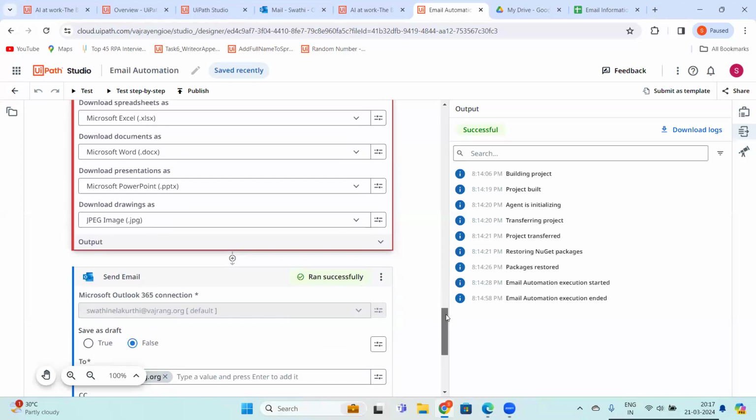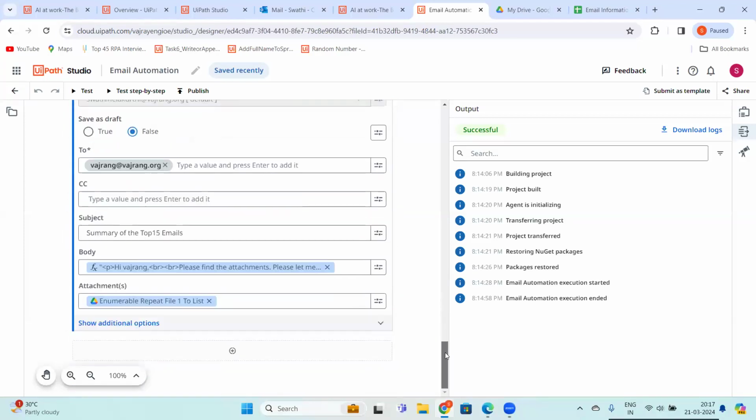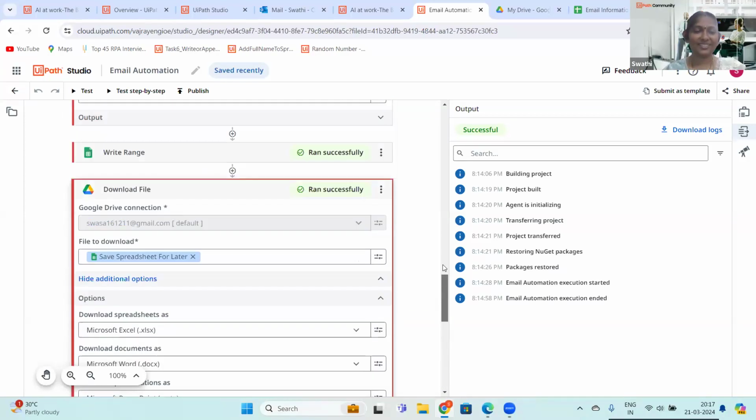Okay. Swathi, do we have any other task to do, or is this the last? No, Vajrang, this is the last task.